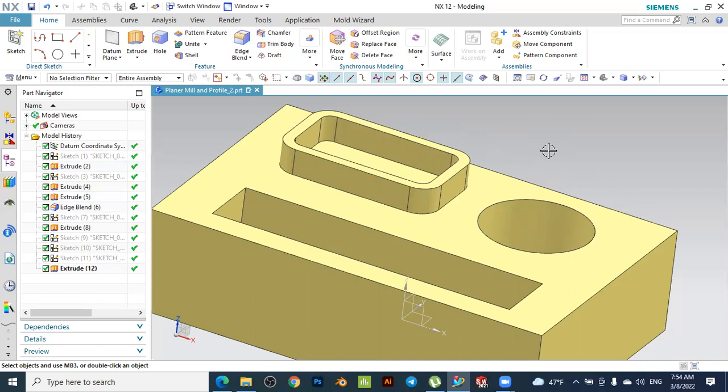So this is our model, and in addition we will see how to optimize the tool path in the profile milling. We will see in this tutorial the first option. In the further tutorials, we will see the other options of how to optimize the toolpath in the profile milling. So let's go to the manufacturing environment in order to do this.